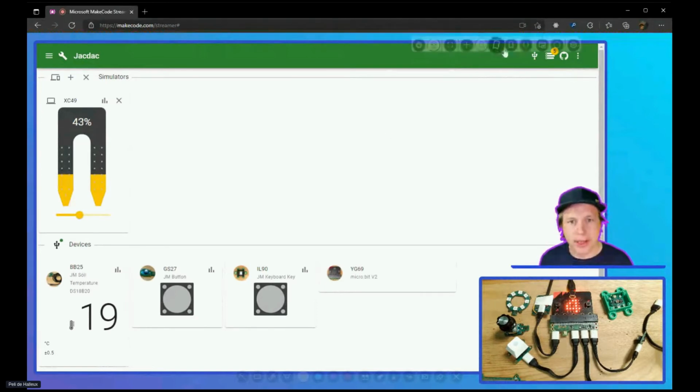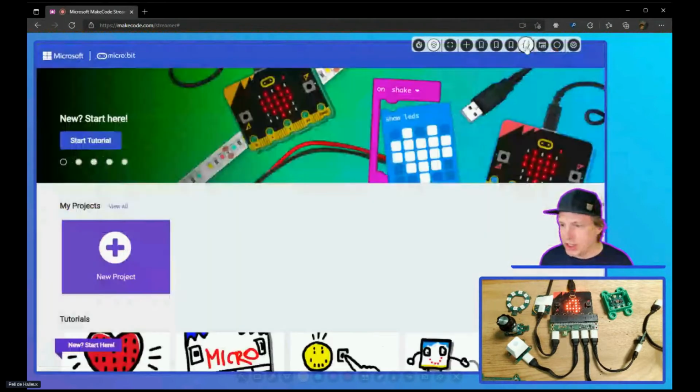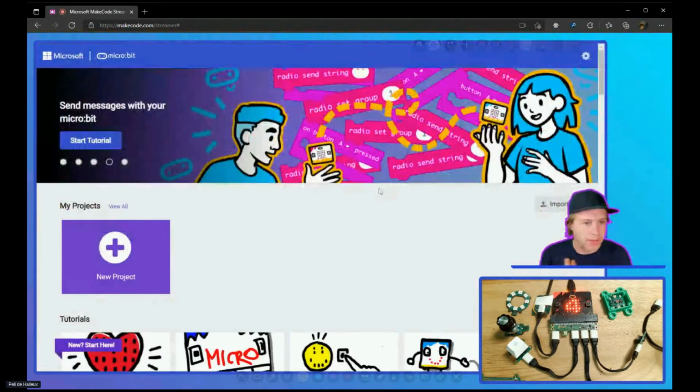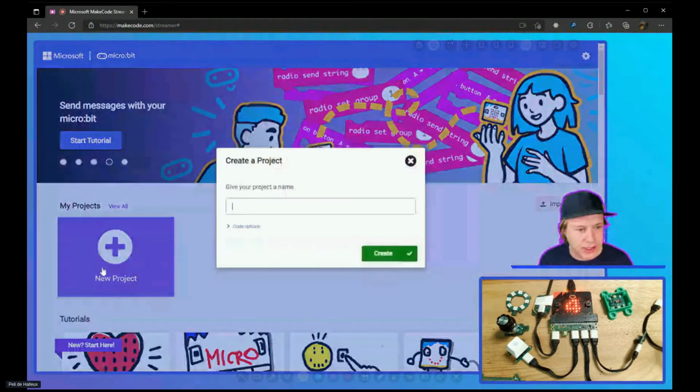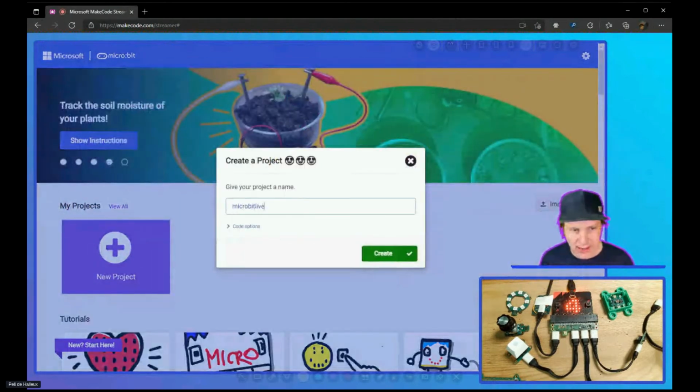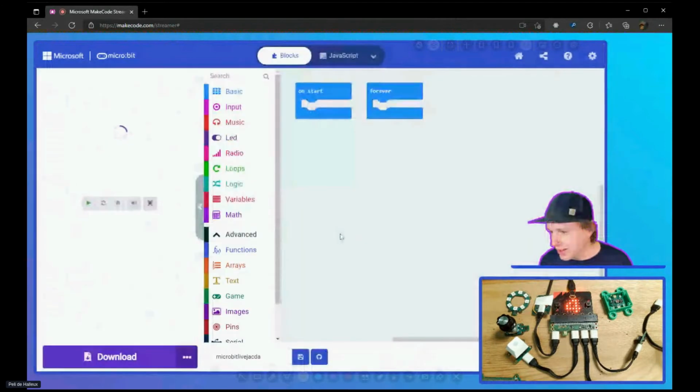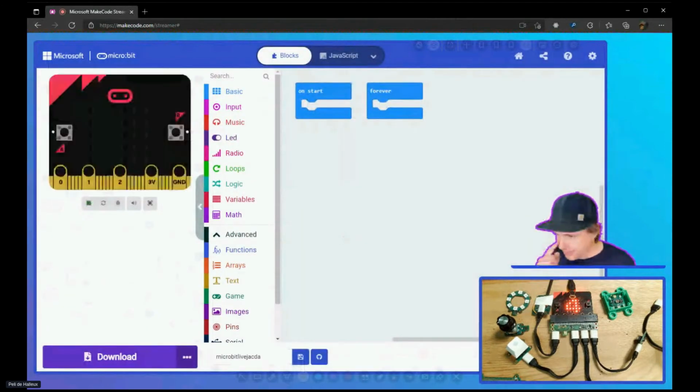All right, switching to MakeCode. And here we are in the beautiful MakeCode from Microbit. I'm going to create a new project, which is Microbit Live, Jacdac. And there's a question whether this is available or not. And the answer is, it is available. So all the software is online.